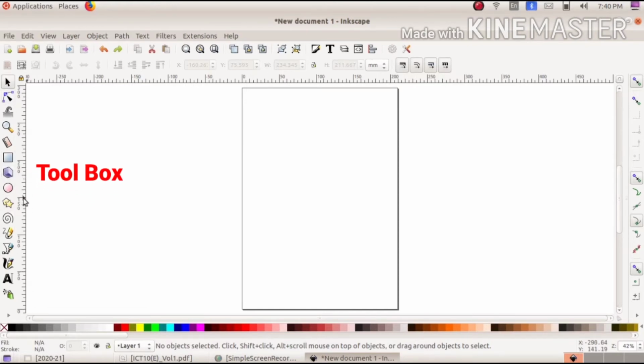Different from GIMP, the toolbox is found along with the canvas. We can see the icons of tools here in the toolbox. When we bring the mouse pointer over each icon, we can see the uses of those tools.